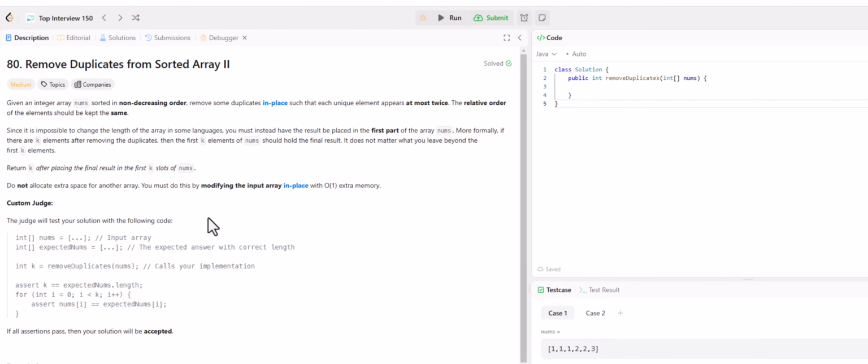Hello, today we're going to be doing problem 80, which is Remove Duplicates from Sorted Array II, and this is part of LeetCode's Top Interview 150 questions. Given an integer array nums sorted in non-descending order, remove some duplicates in place such that each unique element appears at most twice. The relative order of the elements should be kept the same.